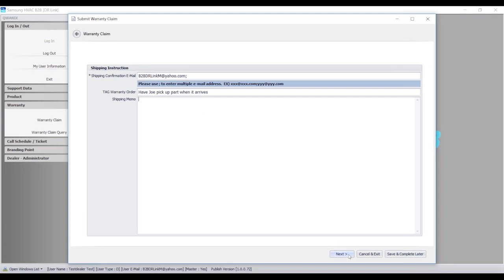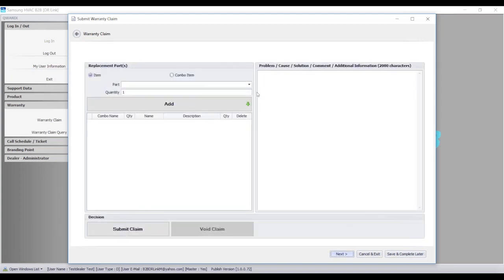Once we're done with that, we can click Next. And we would go to the replacement part section. It's important that we understand what replacement part needs to be replaced to resolve the issue. So presumably you've gone through, you've diagnosed the equipment, you've identified the part or parts that need to be replaced.